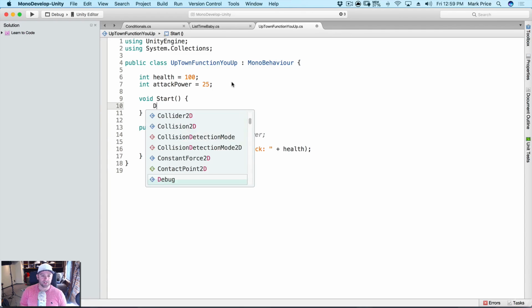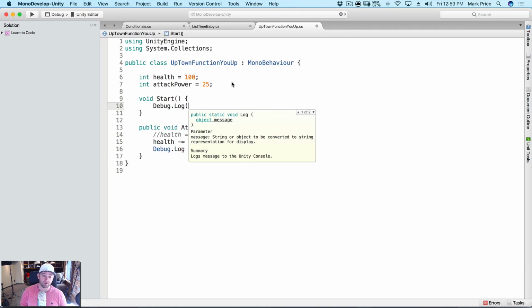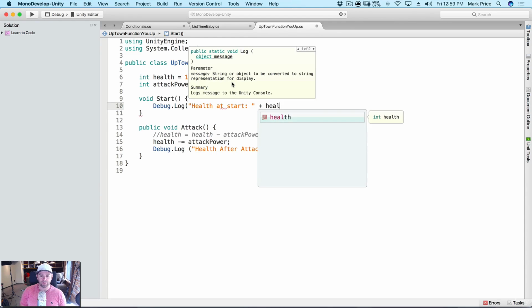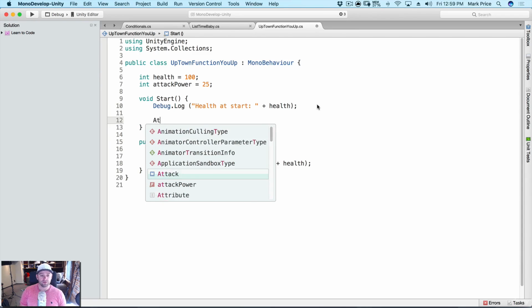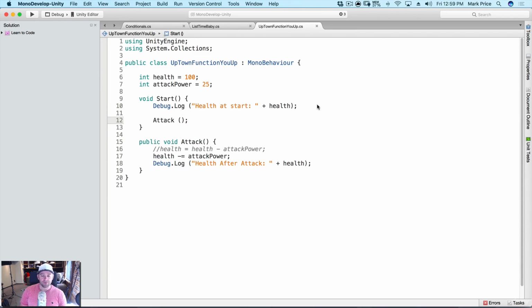So there's a debug.log. We could also be using print statements, by the way. I'm just interchanging them. Debug.log, and we're going to say health at start plus health. Okay, so currently right now, nothing is calling this function attack. Nothing at all. If we wanted to call the attack function, we could do it from here, from the start.